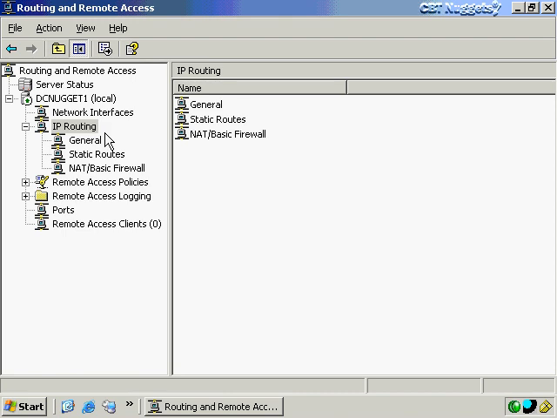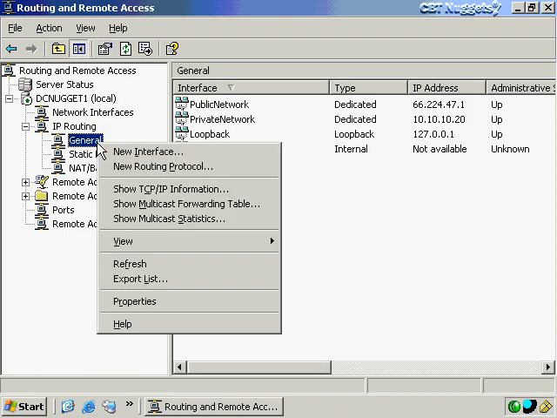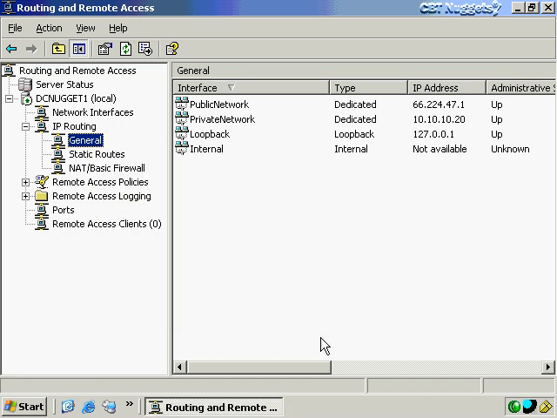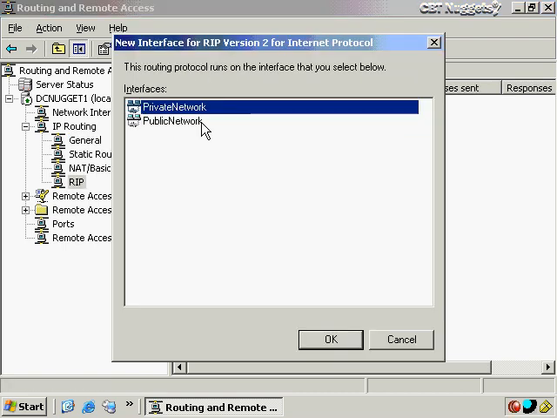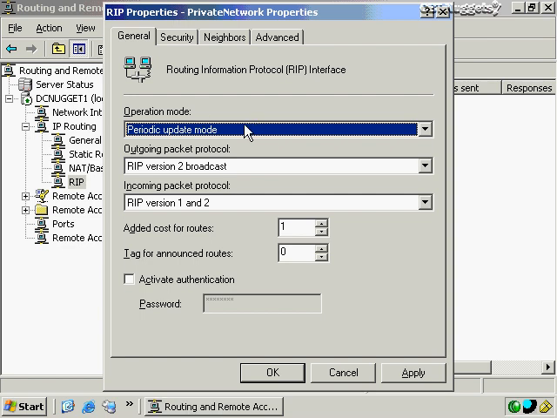And then in order to install RIP, which is the Routing Information Protocol, I'd right-click here on the General item, choose New Routing Protocol to select RIP version 2 for an Internet Protocol, and click OK. Once I've done that, I got this RIP item down here. Now I need to specify which interface I want to configure RIP on. So I'll right-click here and choose New Interface. Specify which one I want. I'll just choose the private network in this case, which leaves me with this dialog box from which I can configure RIP.